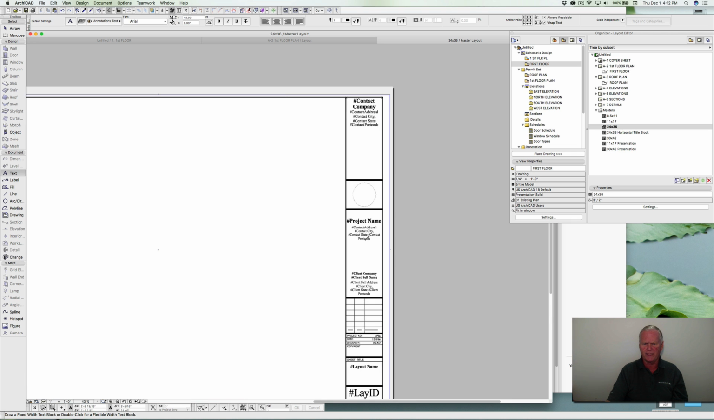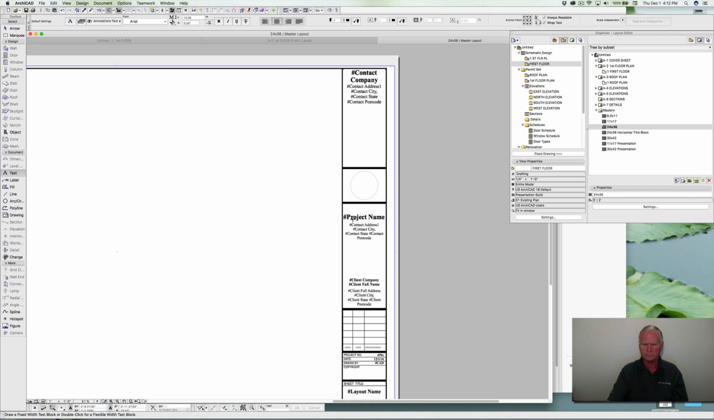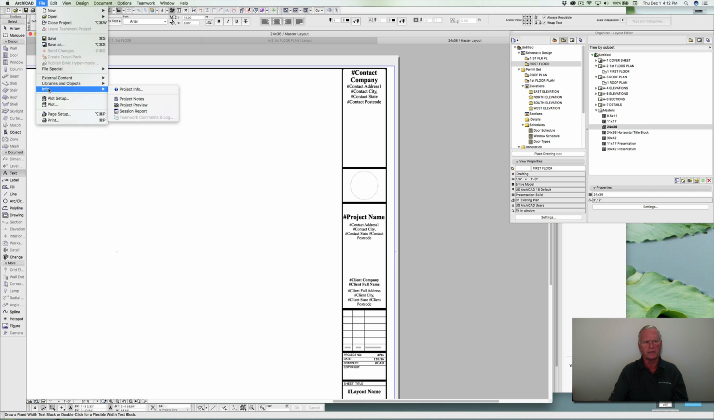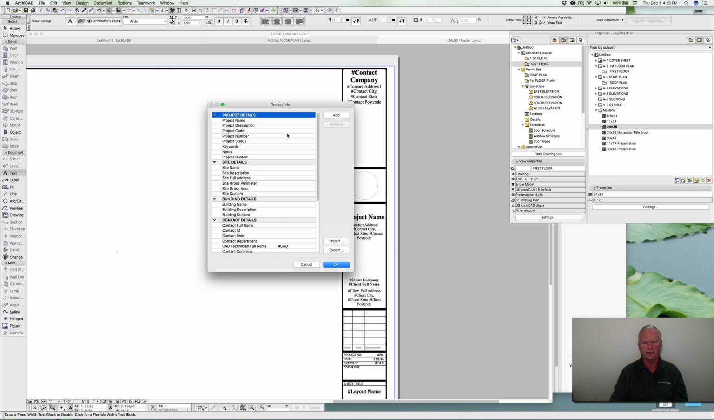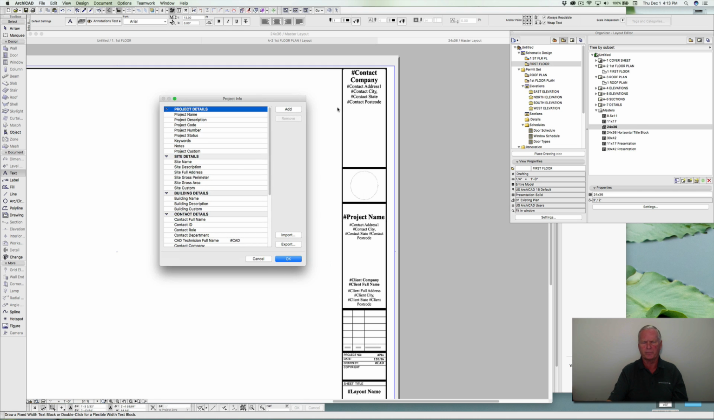And then the project name, all these things are pre-set up so that if you go to the info box, and you do that by going up here to file and you come down here to info, project info, click on that. This gives you a list of all these kinds of pre-set up inserts.